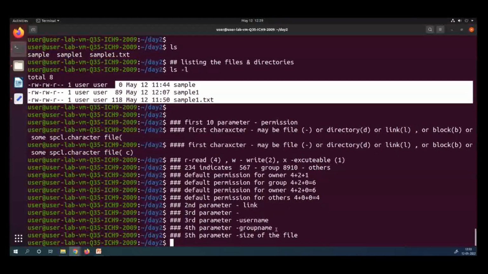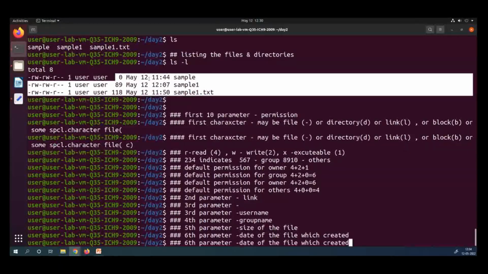Okay. Next, the sixth parameter, date. That is the date the particular file has been created. Okay, date, or we can say modification time, last modification time, or last access time. The next parameter is the same thing, the last access time, when the particular file has been accessed, or modification time, we can say anything.